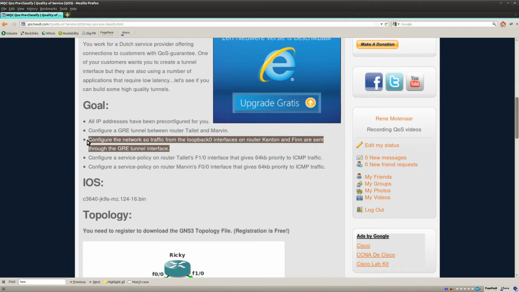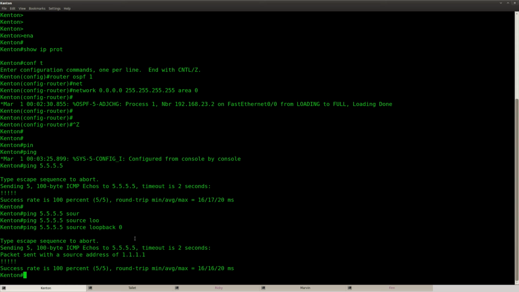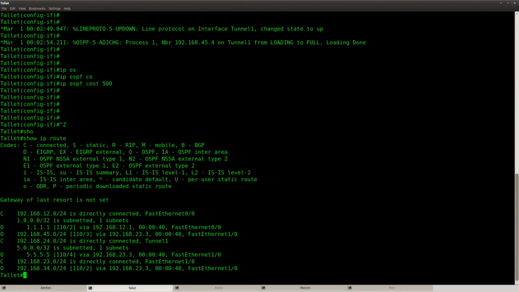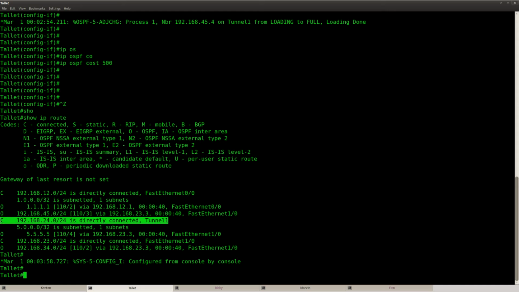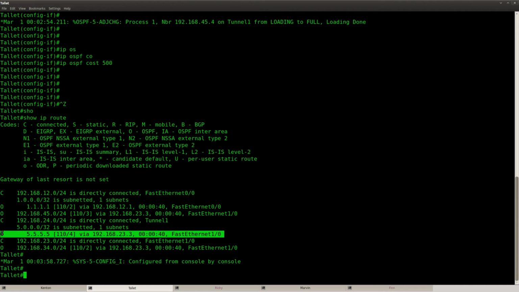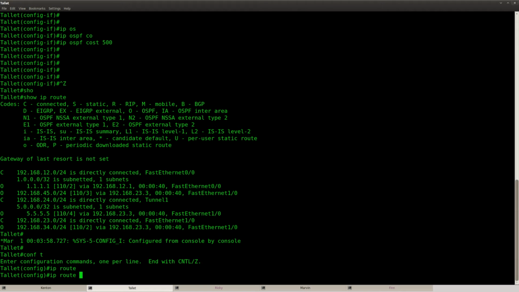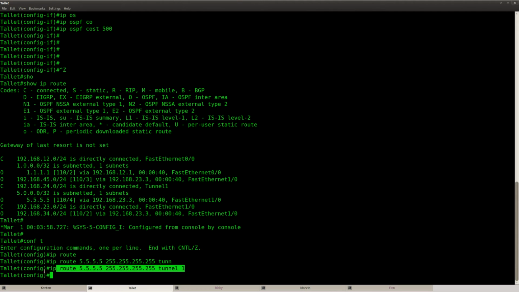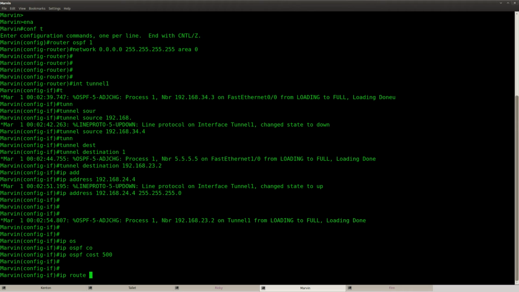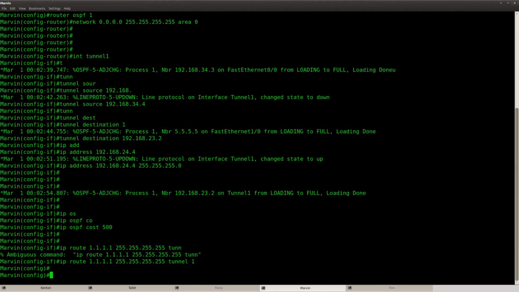The next step is to make sure that traffic from the loopback interfaces is sent through the GRE tunnel. And if you do a show IP route, you can see the tunnel interface over here. It's directly connected, but traffic to the loopback is going through the fast Ethernet interface. So I'm just going to create a static route here. And what I'm going to do is say IP route, just this IP address, and send it through the tunnel interface. On this router, I need to do the same thing, but for the other loopback. There we go.